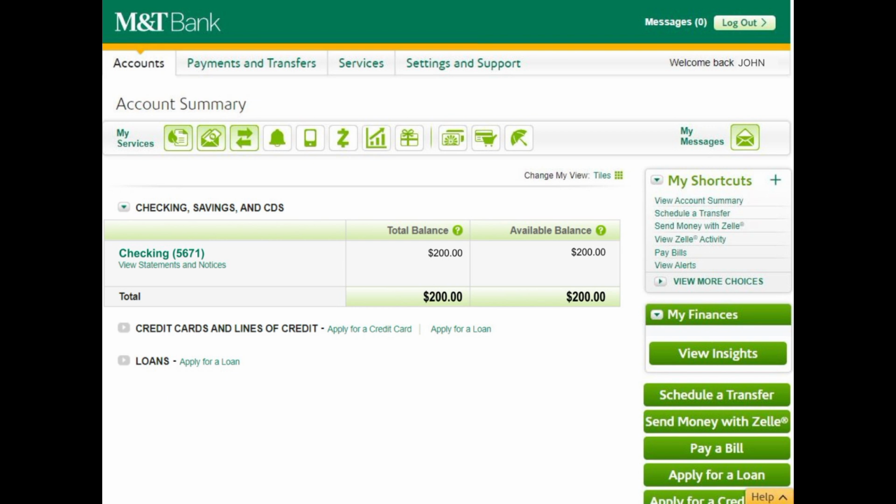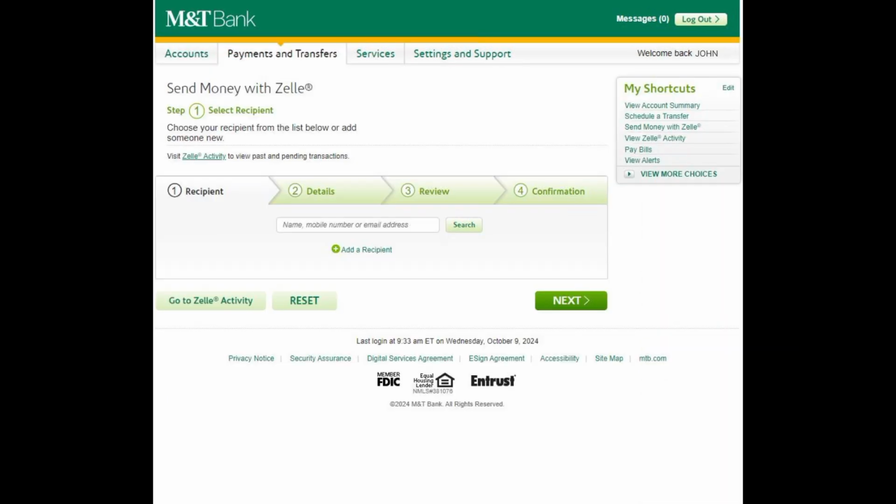Once you're in the M&T mobile banking app, look for the Send Money with Zelle option and tap it. This takes you into the Zelle experience inside your bank's app. If you're new to Zelle, just make sure you're comfortable with who you're paying and that the person can receive Zelle payments through their bank or the Zelle app.